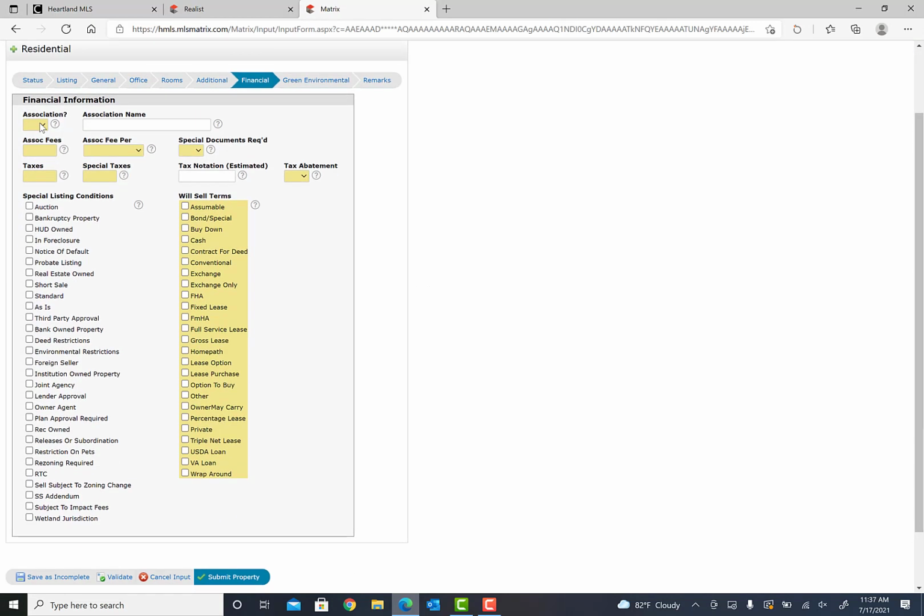So is there an HOA association? Yes or no? If the answer is yes, there are going to be fees associated with that, so you will have to put in the fees. Let's just go ahead and put yes, even though this one is no. Let's say it's $150 a year, so $150 annually. Are there any special documents required? Okay. This would be something that hopefully the client would let you know. If there are special documents in regards to the HOA, yes or no.